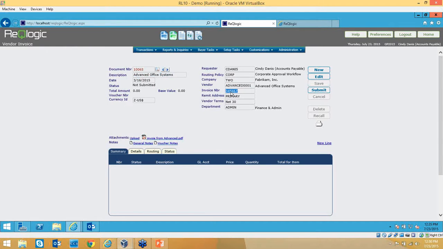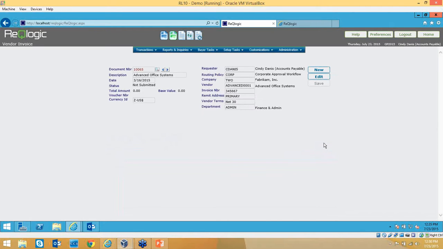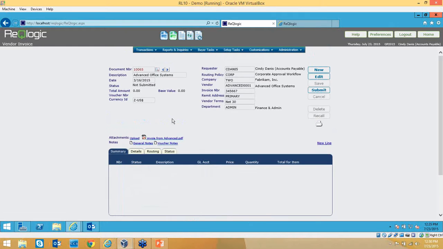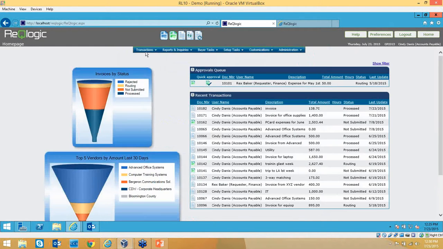I would be asked to put in the vendor invoice, but you'll notice the invoice is already there, and then I would start adding line items. Or if it was a three-way match, or a two-way match, I would be able to say what purchase order it related to. Let's look at a different situation where we're matching a purchase order.